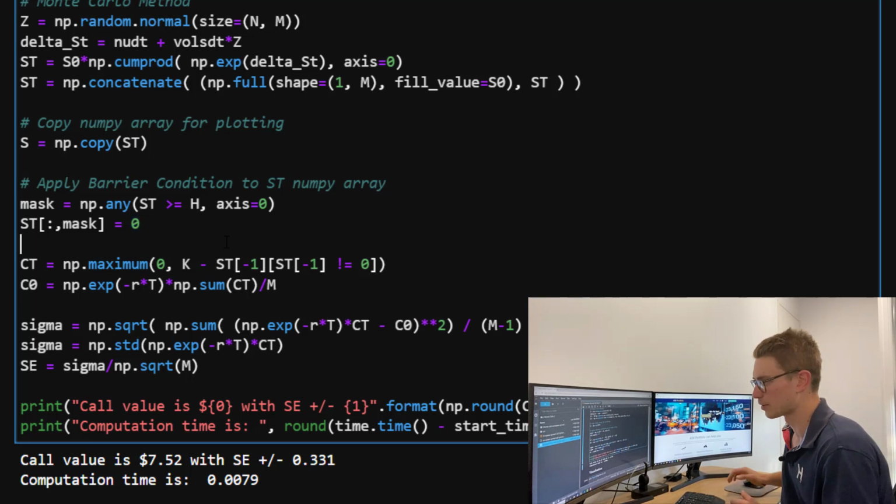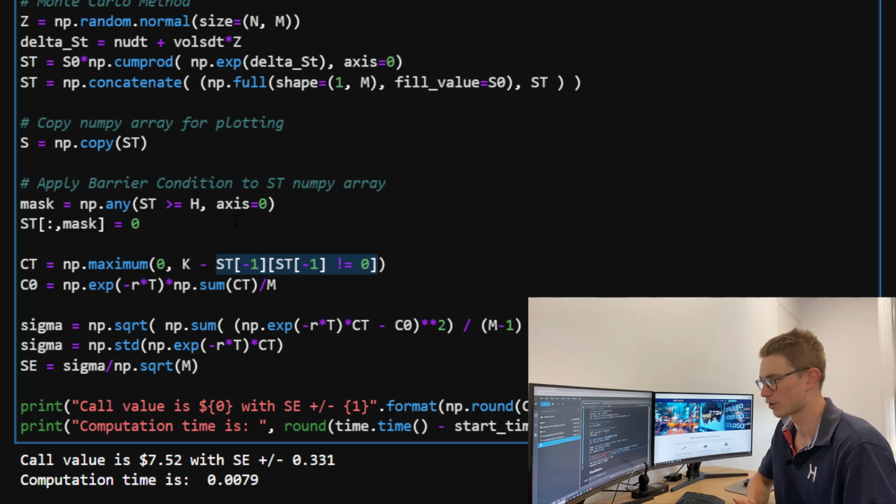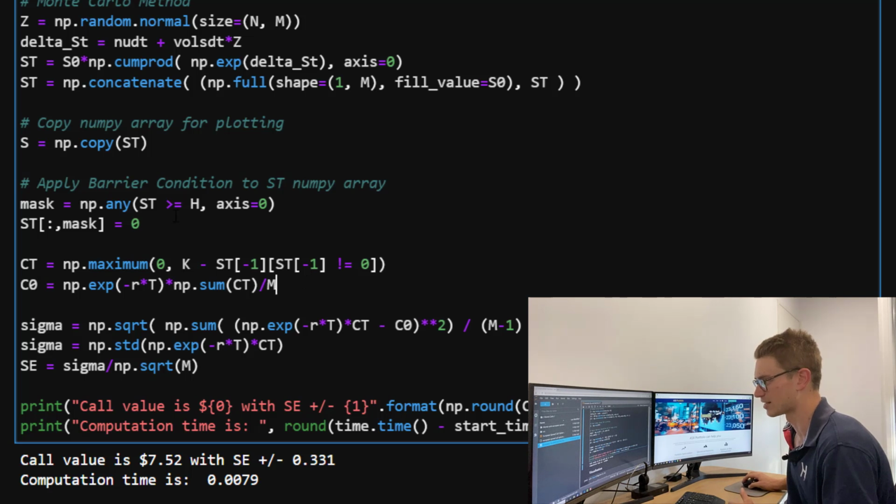So now here, I'm going to get a subsection of all the values where our values in the last time period are not 0, because I made the ones that crossed this condition 0. Where they're not 0, I want to return the prices. And from that, we're going to be calculating our maximum between 0 and the strike minus that particular price. So we're going to get an array. And then we're going to take the discounted expectation of that of our price simulations.